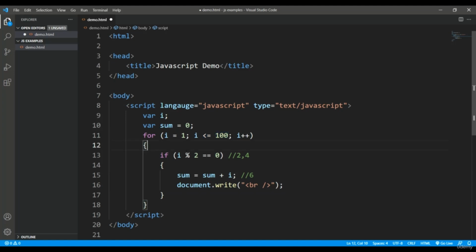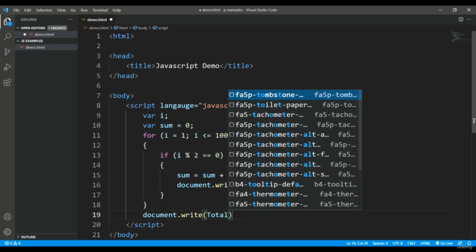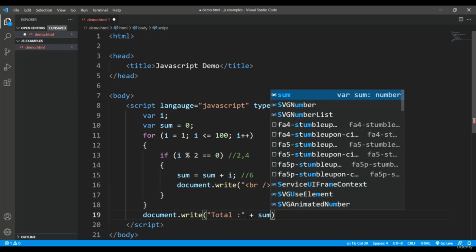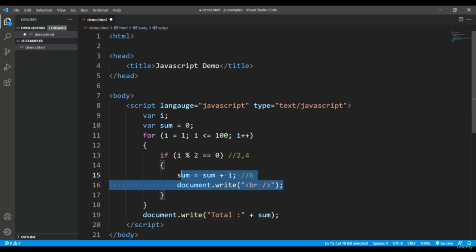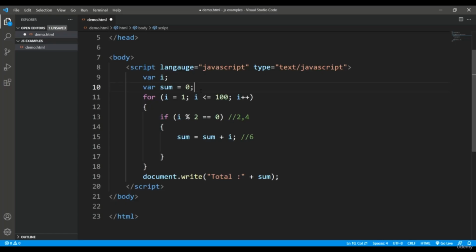Now outside this loop, I can simply print the value of sum with a message like total and then concatenate. Before executing, let's remove this line break also. So now let's see the output, and here you can see it's 2550. That's the sum of all the even numbers from 1 to 100.